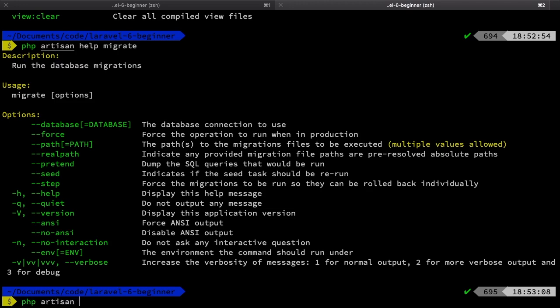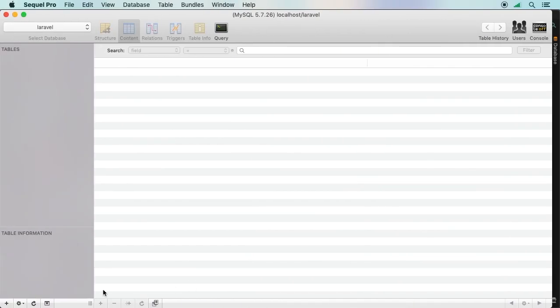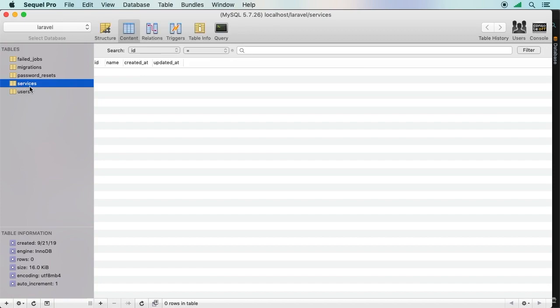PHP Artisan migrate. And now we get a list of tables. Like I said, there are some migrations in there that we actually didn't create. We're really only interested in this creates services table. Let's go back to the GUI and let me open this up. If I refresh, notice now we've got these tables. Also notice that I have this services right here. That's the table that we just created. And as a matter of fact, it also has that name.